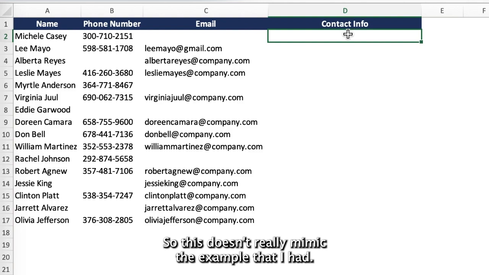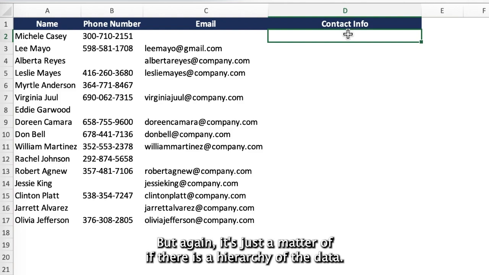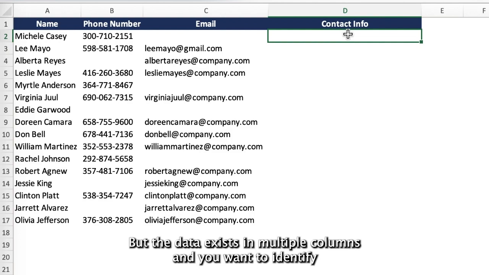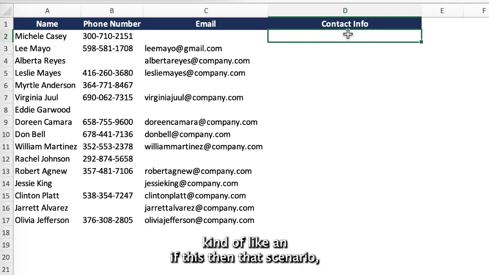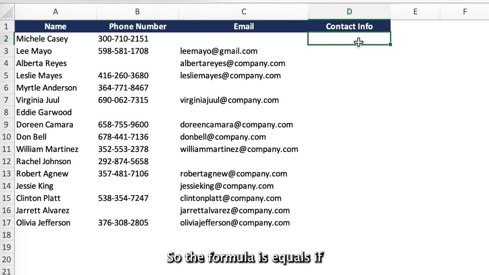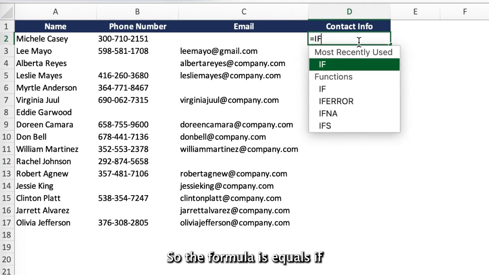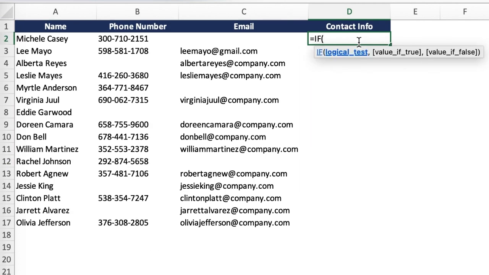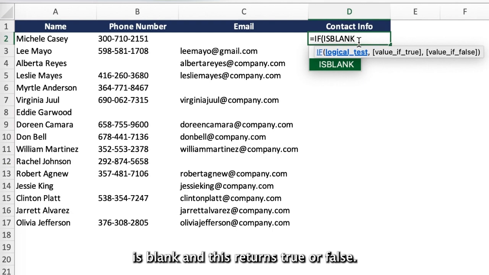So this doesn't really mimic the example that I had, but again, it's just a matter of if there is a hierarchy of the data, but the data exists in multiple columns and you want to identify kind of like an if this, then that scenario, then this formula will actually help you achieve that. So the formula is equals IF ISBLANK, and this returns true or false if the cell reference is blank.